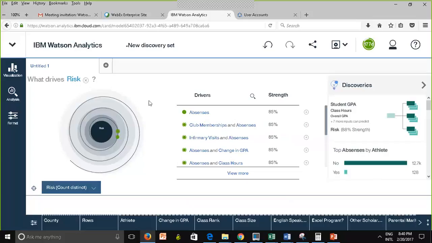Now, as you notice, here we have two columns. This is a driver, and this is how strong my predictor is. Notice that? What is the first risk factor of academic failure? Is absences, right? When students skip classes. Here, it's a combination of absences, class membership, and club membership, right? So perhaps some student might be missing classes and doing the club work, right?